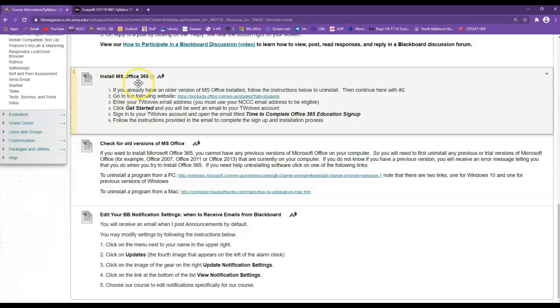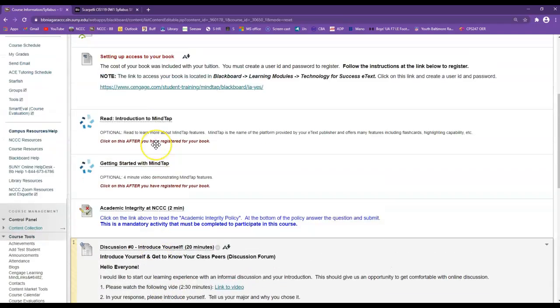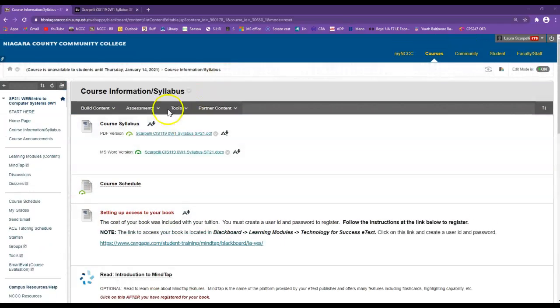If you don't want to install Microsoft Office now, you don't have to do that just yet. As I said, we'll be starting Excel a little later in the semester, so then you'll need to do it at that point. You can wait till then if you'd like. So go ahead and take the time to work through everything in the course information folder.